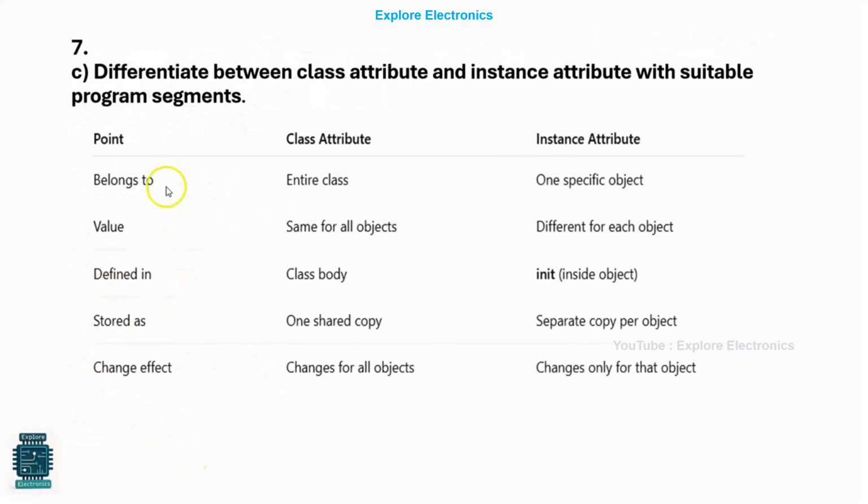Clear? And the next question is, differentiate between class attribute and instance attribute with a suitable program. This is asked for just 4 marks. Here class attribute means it belongs to the entire class. Instance attribute means it belongs to a specific object present in a class. Clear? After that, the class attribute value is the same for all the objects, which means for the entire class. Instance attribute means it is different for each object. The value is different for each object.